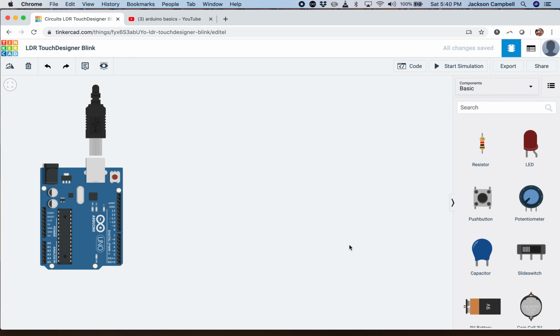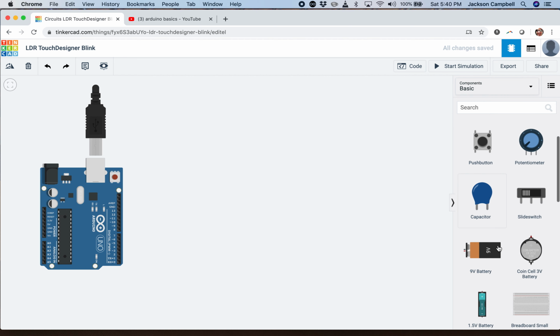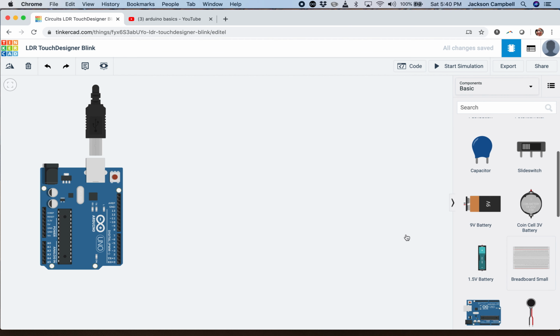All right, so let's start with an Arduino device and a breadboard, small. Your kit should come with a breadboard. Hello, breadboard, where are you?